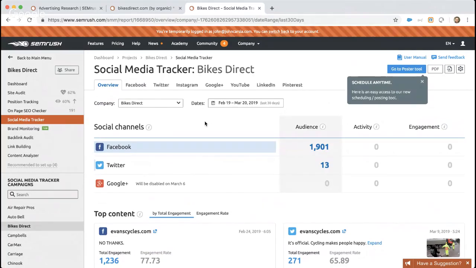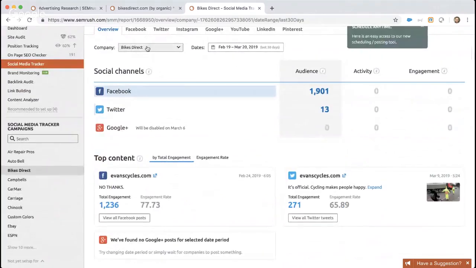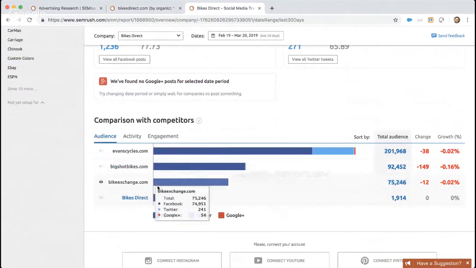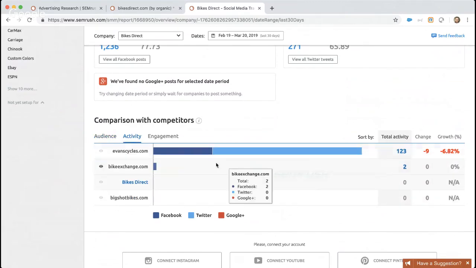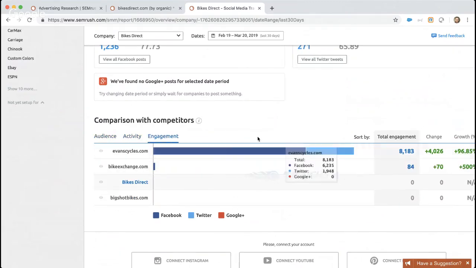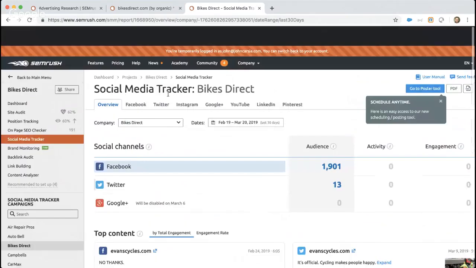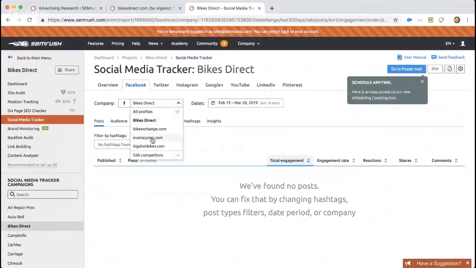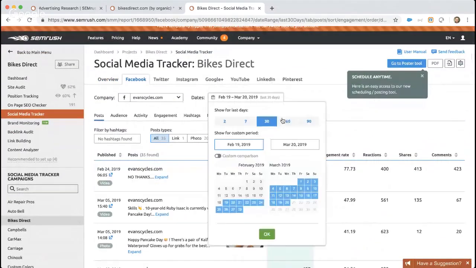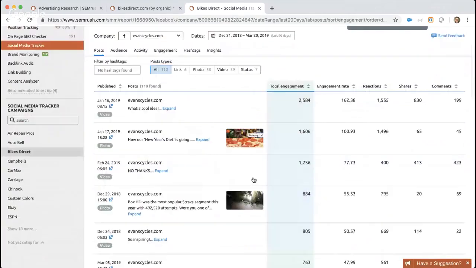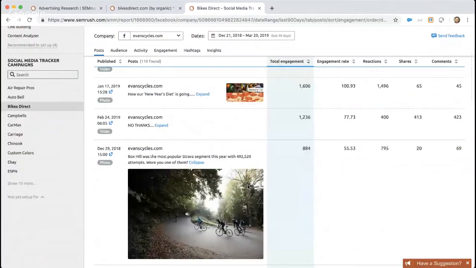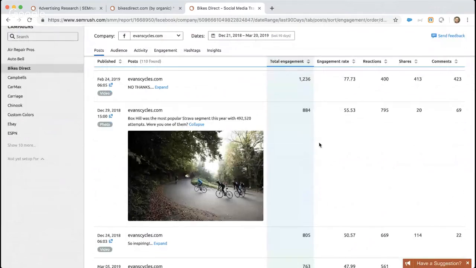First thing I do is I load in my competitors. For example, I'm Bikes Direct, and I loaded in Evan Cycles, and I loaded in Big Shot Bikes. And I can use this comparison to know right away whether or not I picked some good competitors. And I can see Evan Cycles has a large audience. They're the most active, and they're the most engaging. So I know who to look at. And now I'm going to take a peek at Evan Cycles' Facebook presence over the last, let's do 90 days. Here's all of their top performing organic content. Here's what they've posted, the hashtags they've used, and how their content has performed.